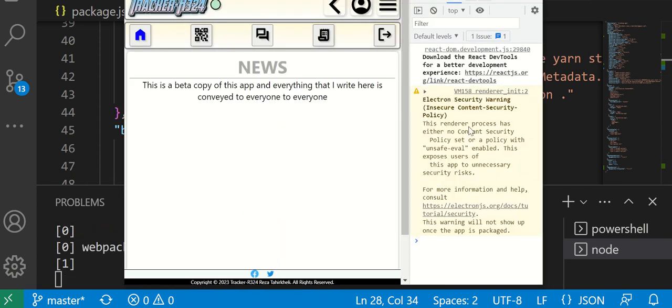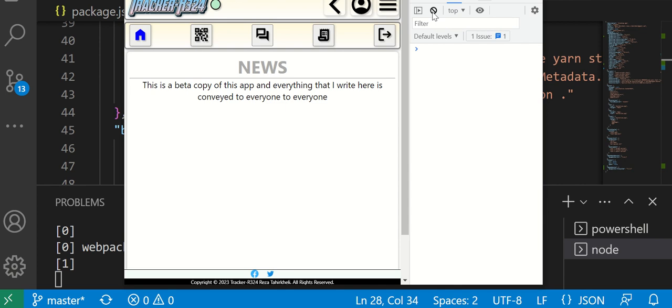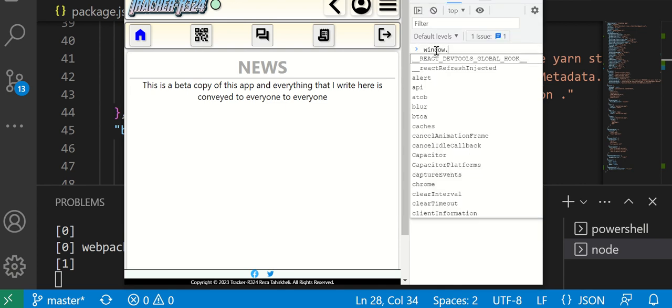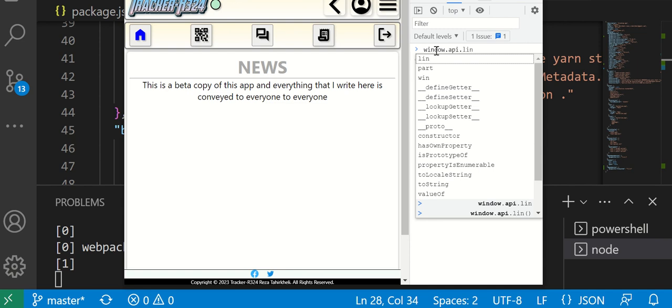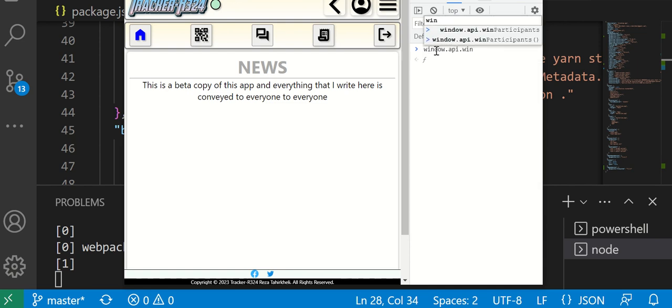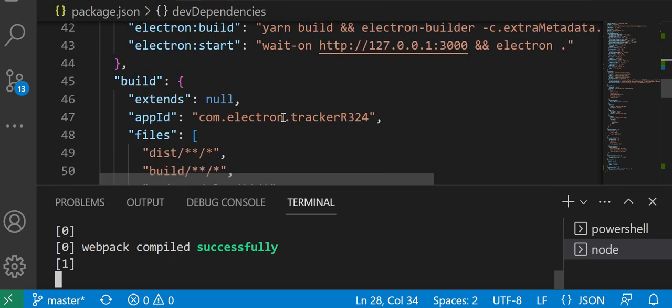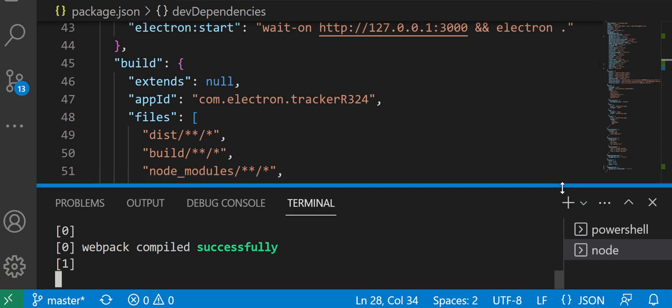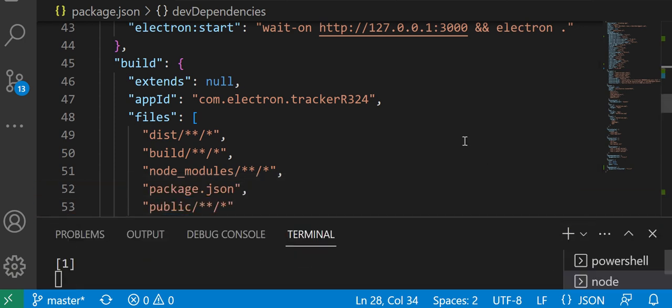So here it is, it's starting, and I want you to notice something. I'm going to type in window.api. You're not going to have api by default, and then I type in win. See this here, win and api? I made that available here, and I'm going to show you how I did that. Let me close this and make it small.